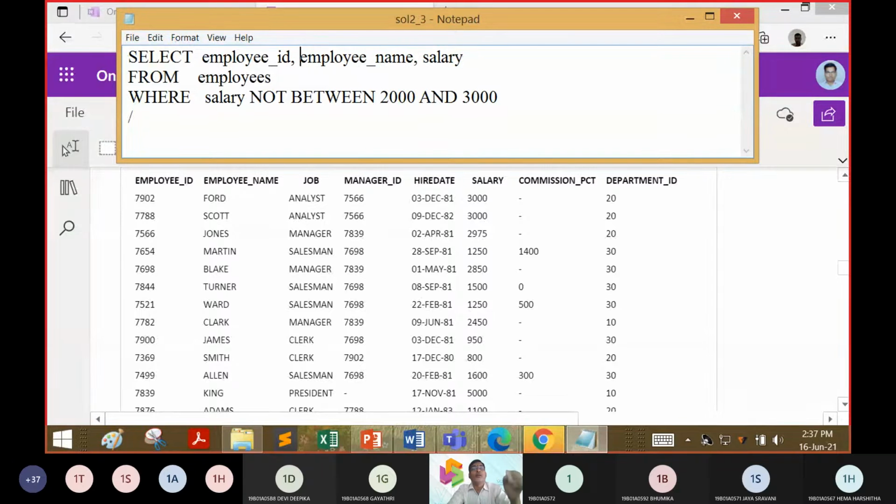7902. What was his salary? 3000. So will he be available? No. 7788, yes or no? Will he come or not? Query answer. No, sir. Next. 7566. No, sir.